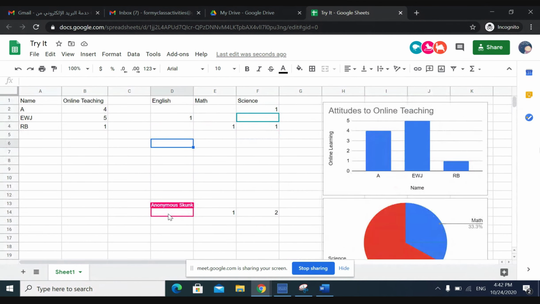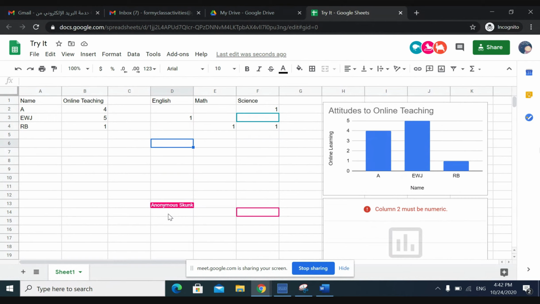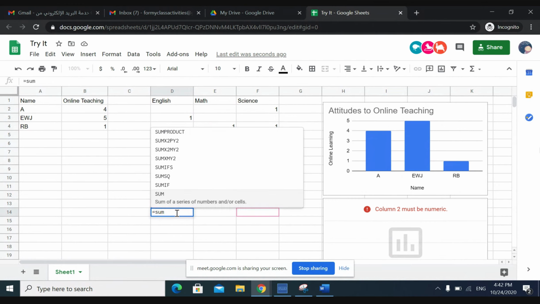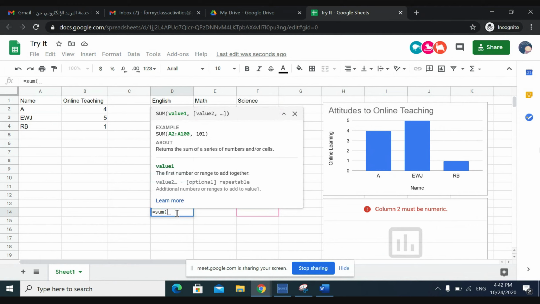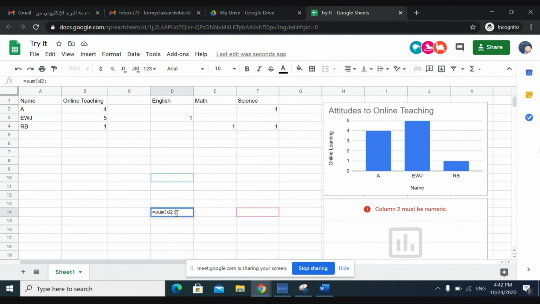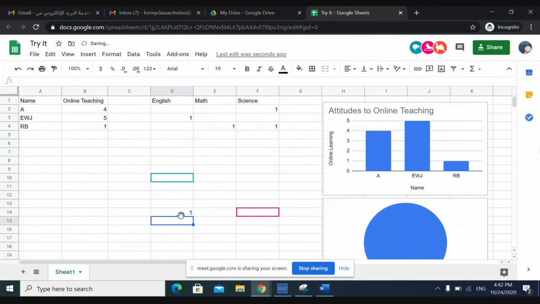You can see, anonymous skunk, you just deleted my formula. Oops. Okay, I'm gonna put in the formula again. See, without a formula, there's no graph because the graph is linked to this row. Okay, this is what I'll be teaching you how to do today.